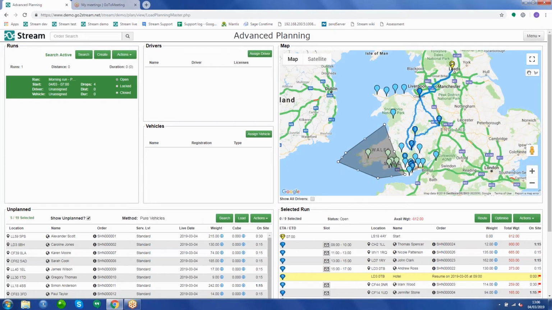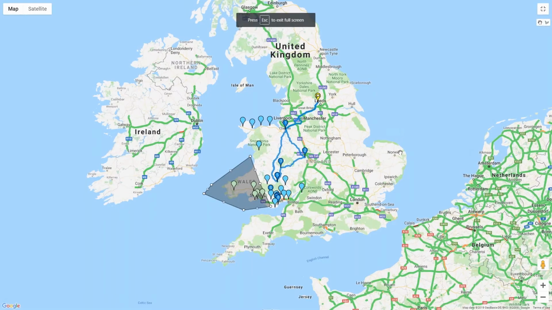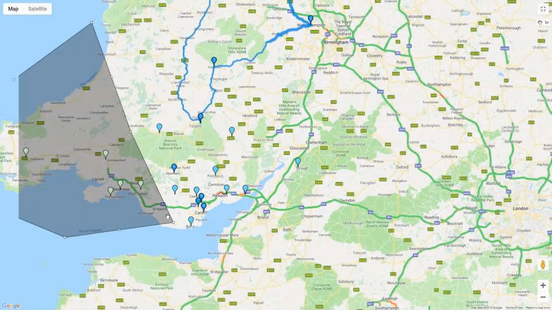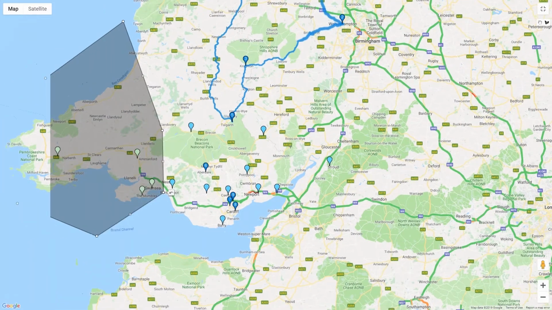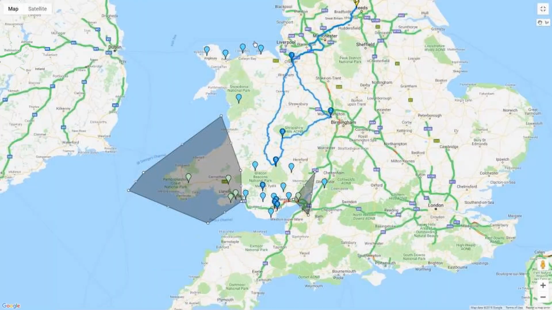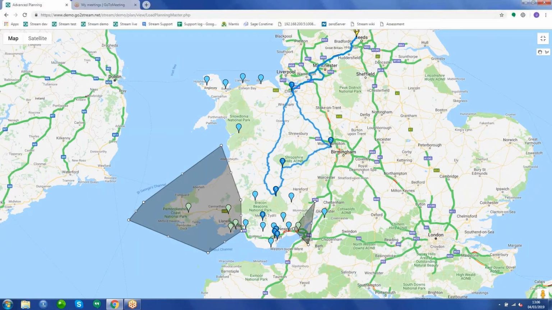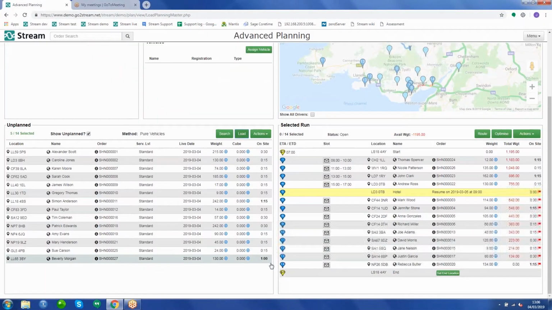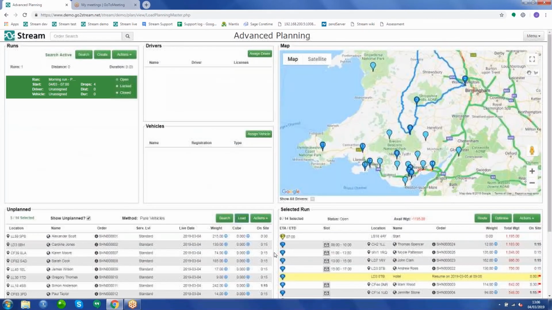It's quite useful to use in conjunction with this new full screen mode we have on the map as well. So if I wanted to zoom in and be quite precise with my selection and select exactly which individual orders I want to work with, maybe draw a second shape like so. I can then work with just those orders and get them loaded onto my run. So if I click load, it will also load those orders I've selected onto the run.